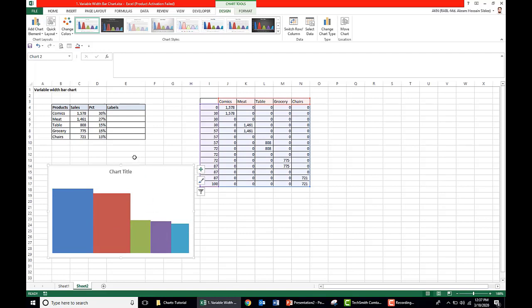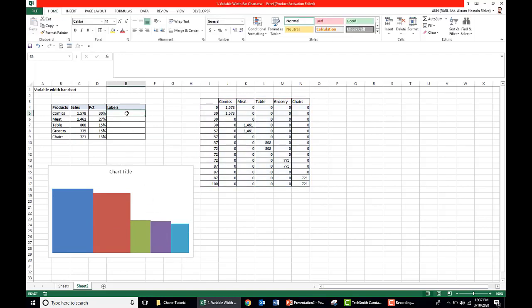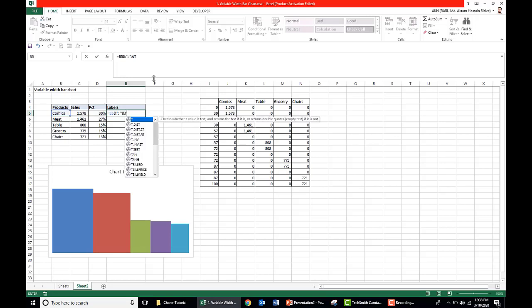So how can we put the custom labels here? We need to first create the custom labels. How can we create it? First, the product name combined with a space, and then take the number here, this sales value. We convert the value as text, and take the text format as this number format.